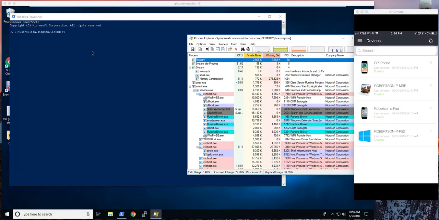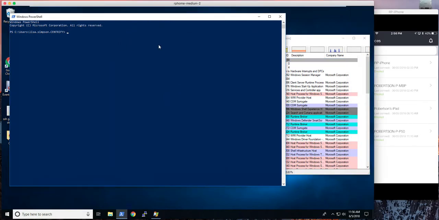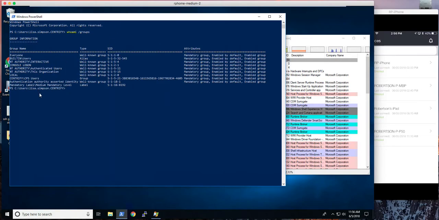What do I have on the screen here? Like I showed you in the post, we have Lisa. Lisa is a regular user. If I do a whoami /groups, notice that she's just a regular person, right? She doesn't belong to any of the interesting groups like local administrators or power users.